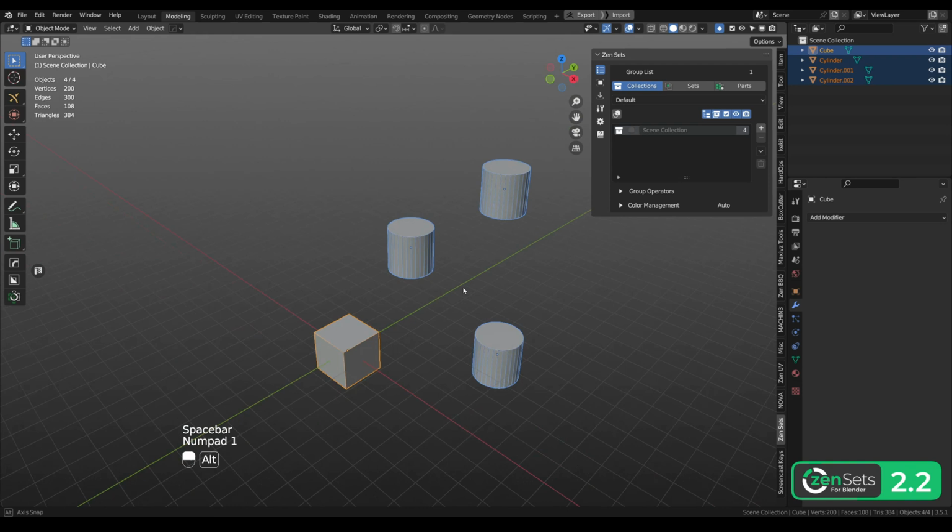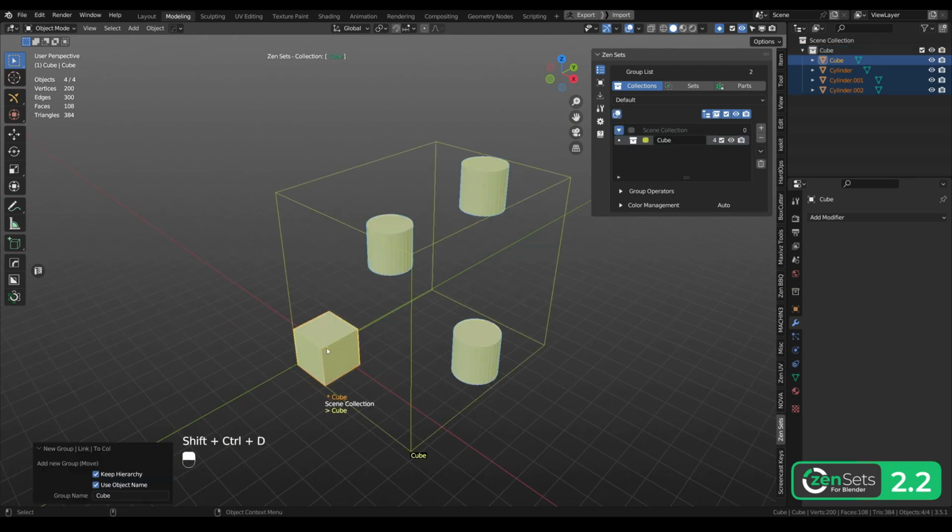A small but useful feature: now when you are creating a new group, you can select the name of the active object as the name of the new group.